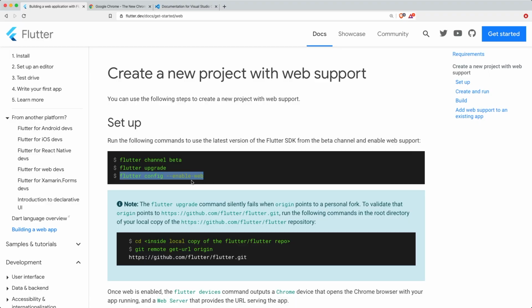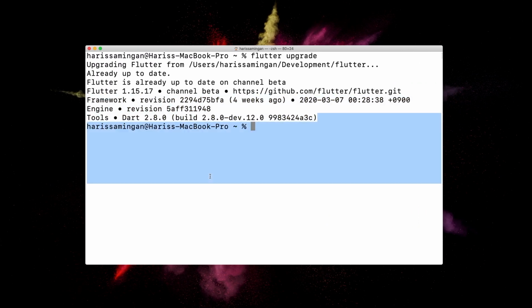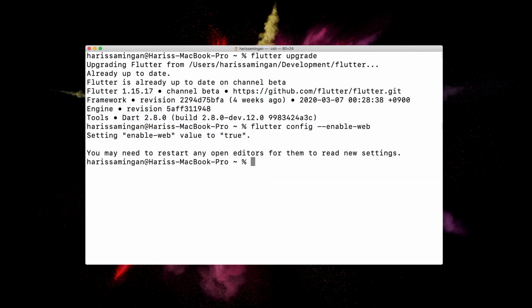Lastly, we need to enable web through this command. So let's copy and paste. And you can see that the setting enable-web now becomes true. So let's enable Flutter in our editor.